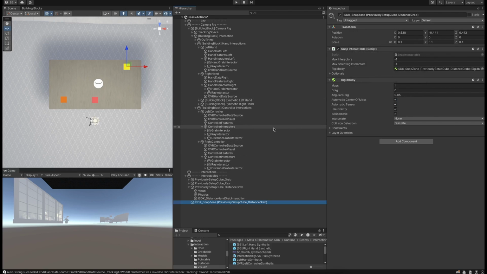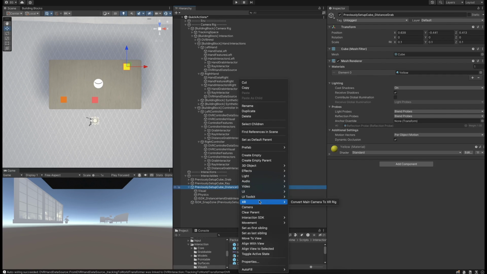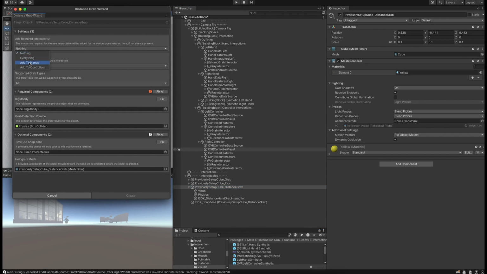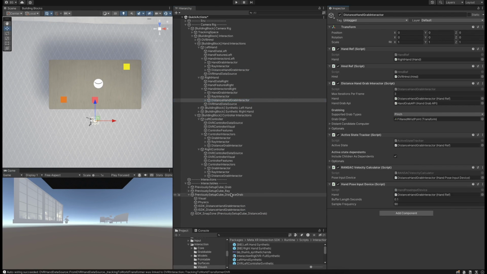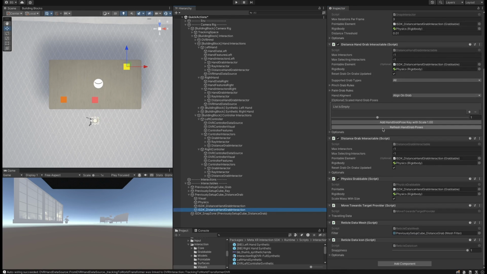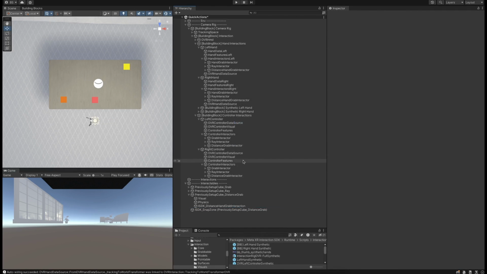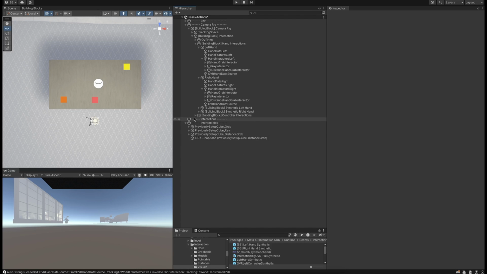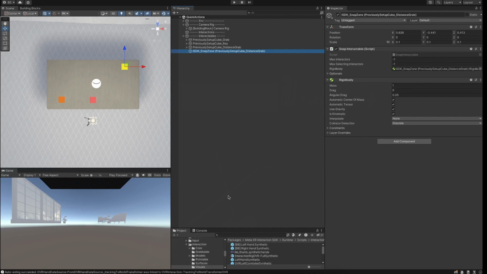Now let's say I want to add the distance grab interactors to the hands too. If you again right click and apply the distance grab interaction and select add to hands and provide the references again to the wizard and hit create, it's going to add the interactors, but it will also add another duplicate ISDK distance hand grab interactable giant game object with a new set of scripts. Although you can safely delete it afterwards as we already have one, this is something that I think Meta should fix. Alright, let's move on and build and test the interactions.